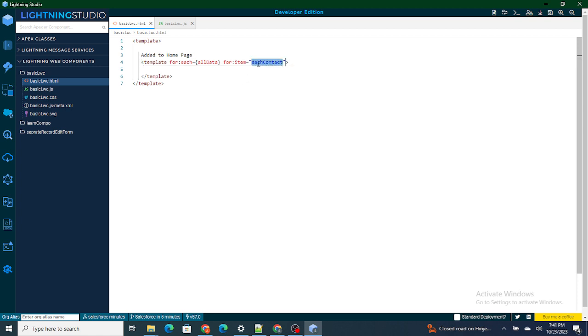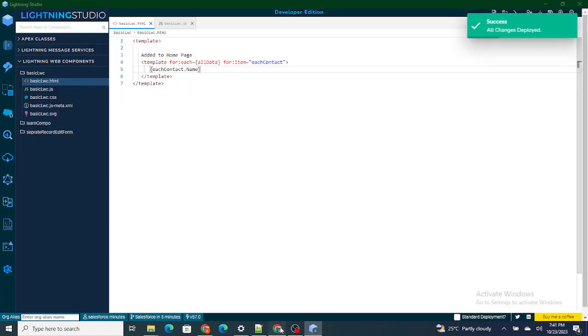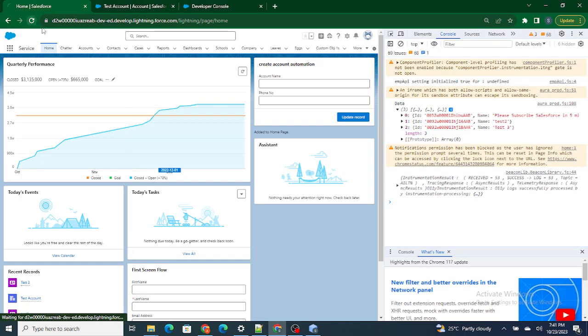Now to show each of these contacts one by one inside my template for each, I'm going to use this dot name. So with the help of this, from each contact, I'll only be showing the name on the screen. I'm going to save it and deploy it. So let's reload and check on the screen.